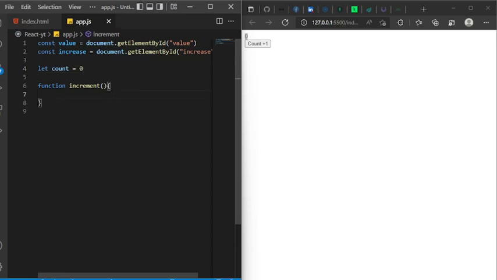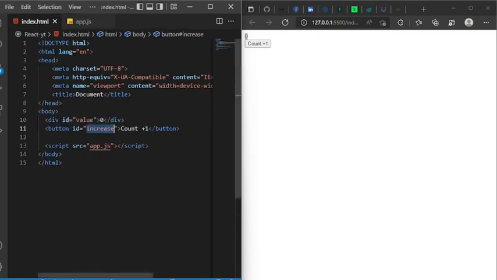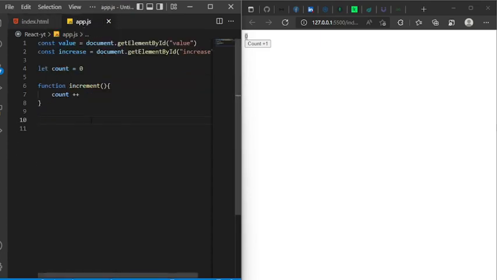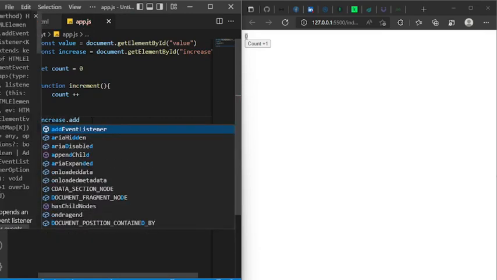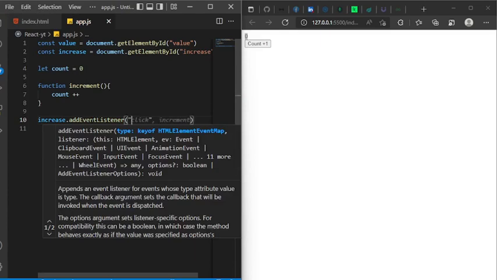And then we say that anytime we call this function, we add +1 to it. All right. Now, in JavaScript, we have inbuilt functions that help us to manipulate the DOM basically. So this increase here is a reference to this HTML button we have here. Since we have the reference, we need to write some JavaScript logic to be able to do something anytime we click on that button. And to do this, we can just do increase add event listener.